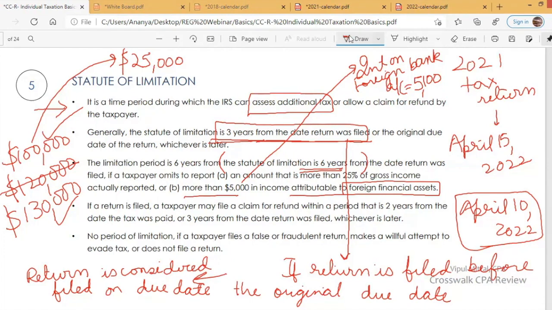Now, what about refunds? So if a return is filed, you may file a claim for refund within a period of 2 years from the date tax was paid, or 3 years from the date return was filed, whichever is later. So you know that statute of limitation is 3 years from the date return was filed. In case of a refund, you also consider 2 years from the date tax was paid. So later of these two is the statute of limitation in case of refunds.